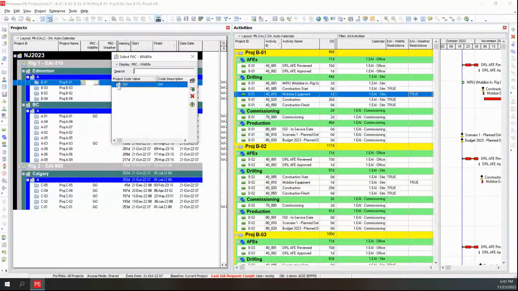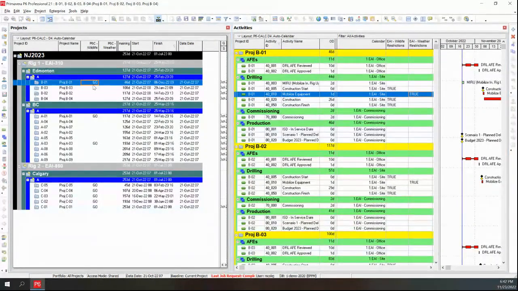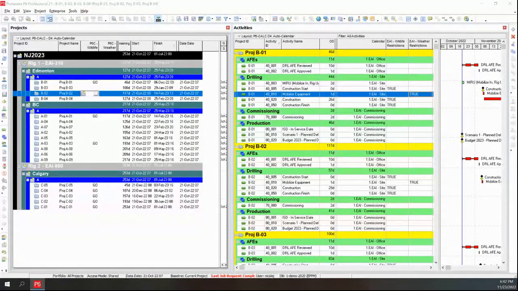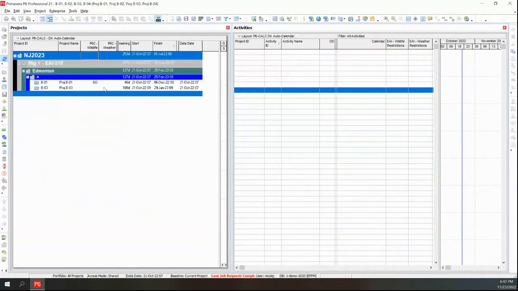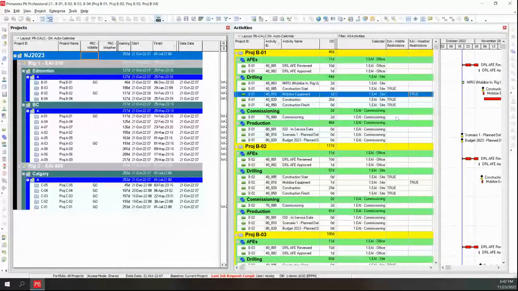So what that lets me do is I can put in a flag at the project saying, yes, this project is going to be subjected to wildlife restrictions. And maybe this second project as well will be subjected to wildlife restrictions. So I'm going to save that, and I'm going to ask P6-Calculator to go and find those activities in the project that have the true on it, in this case, these ones here, and go ahead and change them automatically, okay?